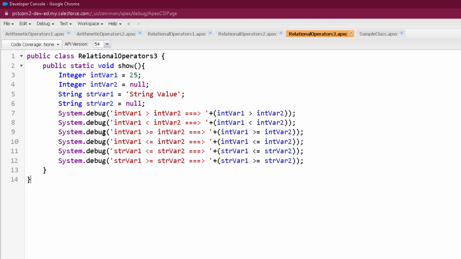In the last program related to relational operators, here we have used an integer variable and a string variable. One of the integer variables is null, one of the string variables is null. We are making the comparison over here. As you know, a string without null is greater than a string with a null. When you are comparing an integer with a null, definitely it's going to return false. So let's see the result of this relational operators program.